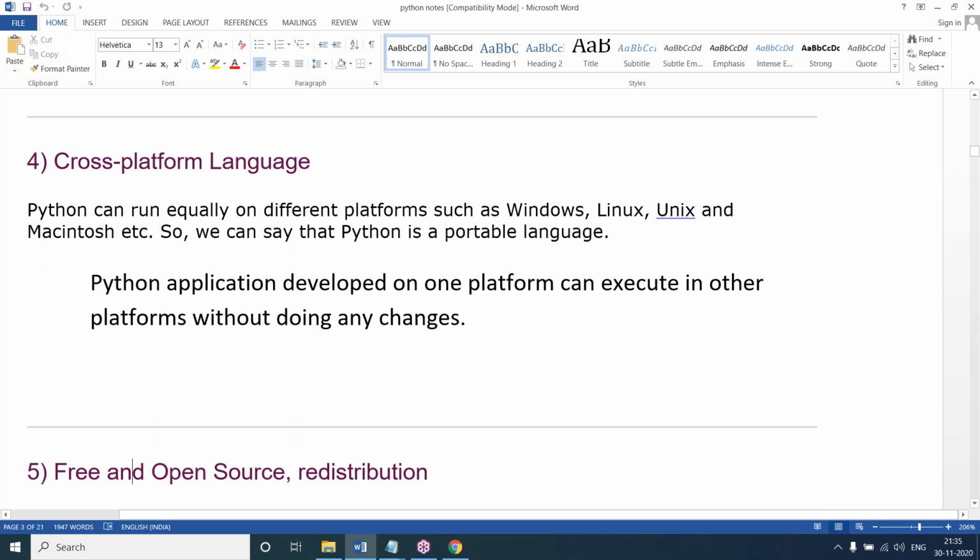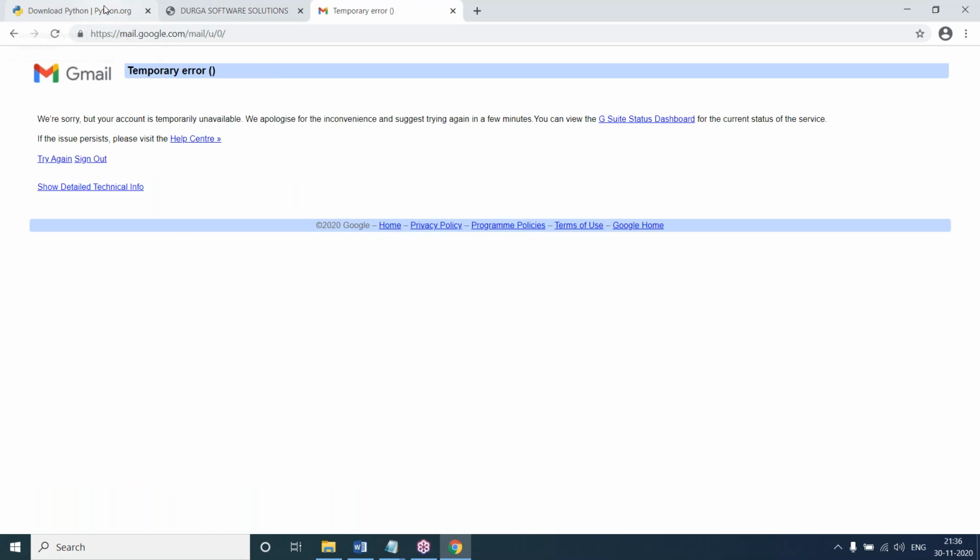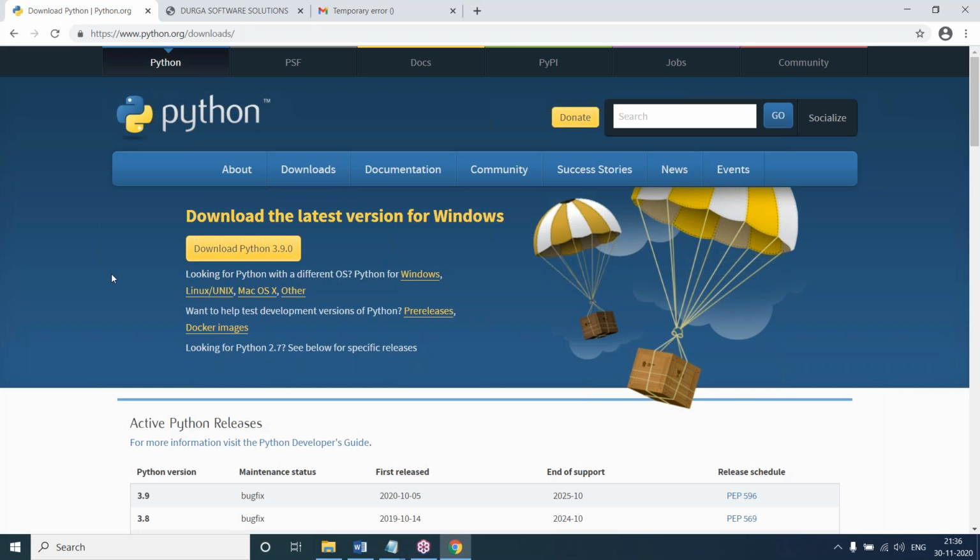Now the next one is cross-platform language. Python is portable, and portable means platform independent. Python is platform independent at development and at production. At development means while learning Python, while practicing Python, while developing applications in Python, we can use different operating systems.